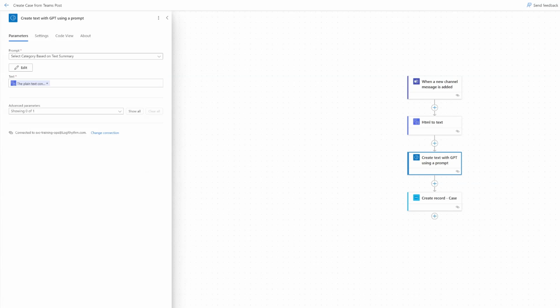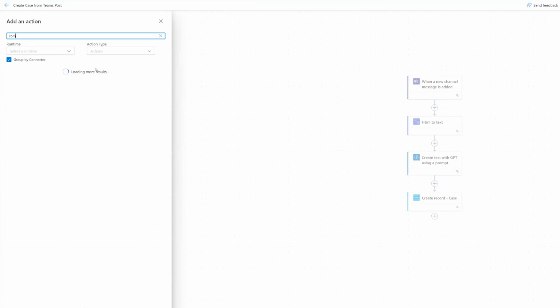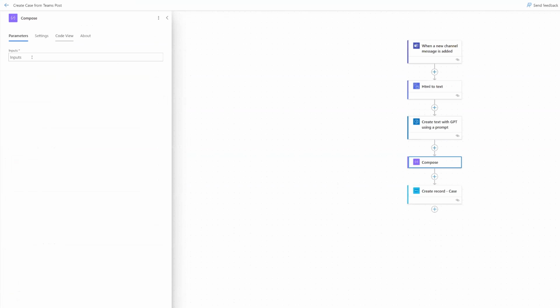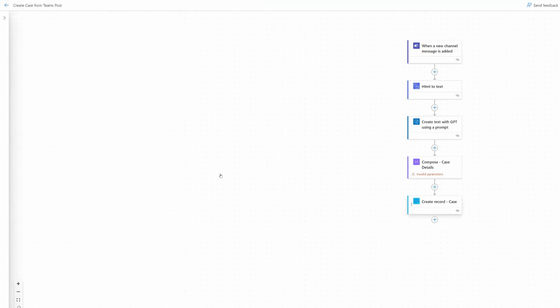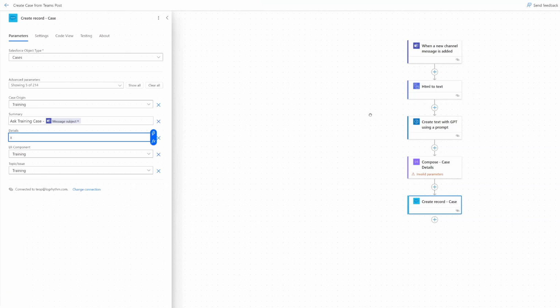And that's going to set up our ability to create our next action, which is a simple compose action. And what we're composing is the case details. So as you recall, in our create record case, we left the details blank. And the reason for that is because we're going to compose those details in a compose action, pass that to this action here, because we're going to create multiple conditions to update that Salesforce case with the appropriate subject.